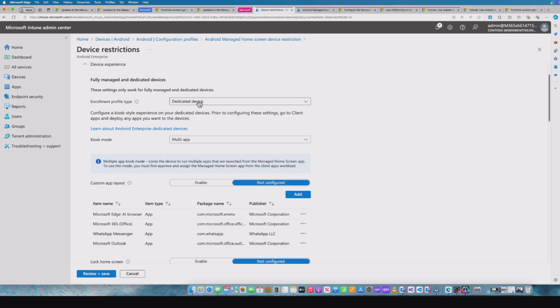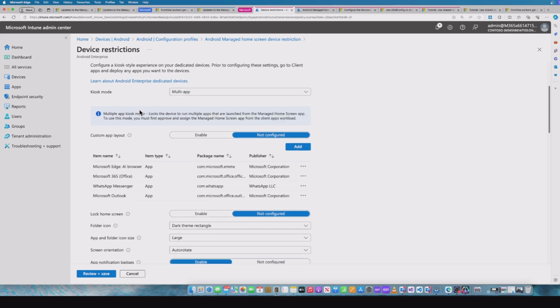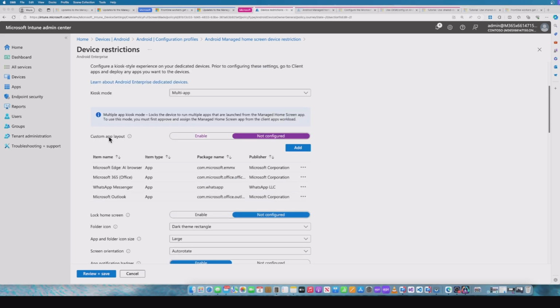So it's saying the enrollment time is dedicated, you've got the options there. And then I want multi-app. The other options are obviously single if you want it kiosk type, or not configured at all. So this next setting is your custom app layout.